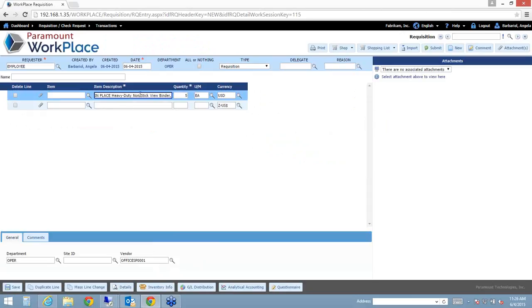This line now did not issue an order. You're not going to get a bill or anything along those lines. It's still simply a request. So now I can take this request, route it for approval according to your approval matrix, just like everything else.